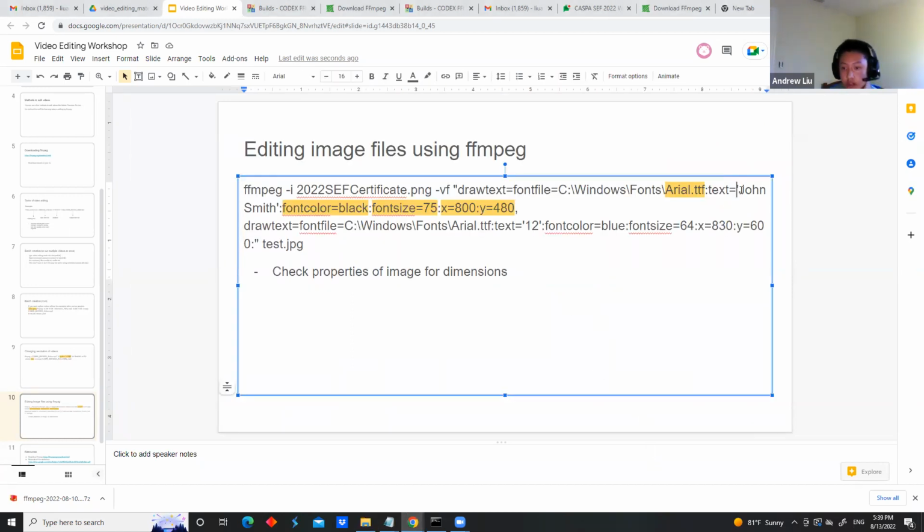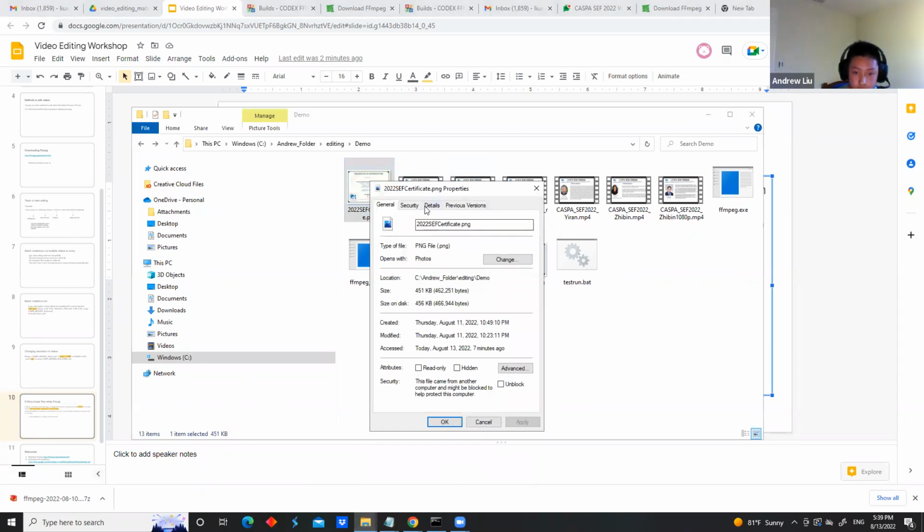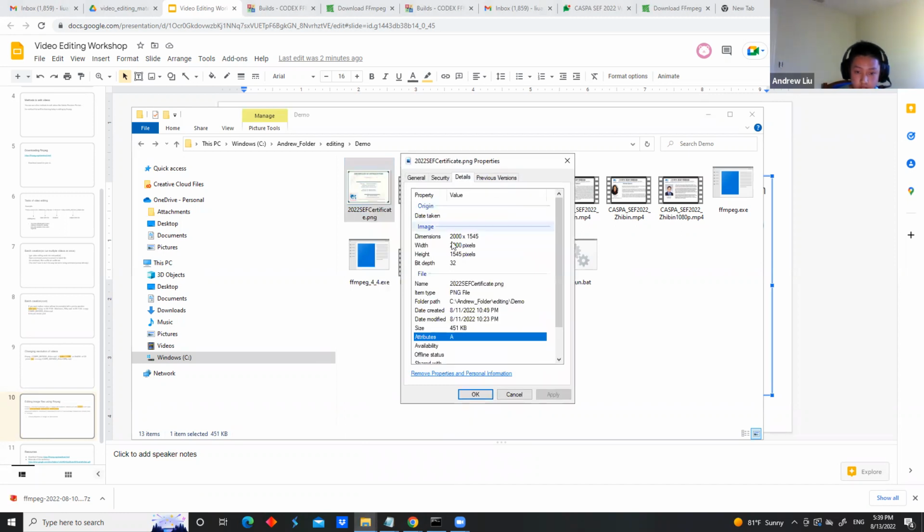This is what the text is gonna show: John Smith, and then the font color will be black, and the font size will be 75, and then the dimensions will be x 800 and y 40. So how do you find the dimensions of the original image? You can go to the image, click properties and details, and you'll find that it's 2000 pixels by 1545 pixels.